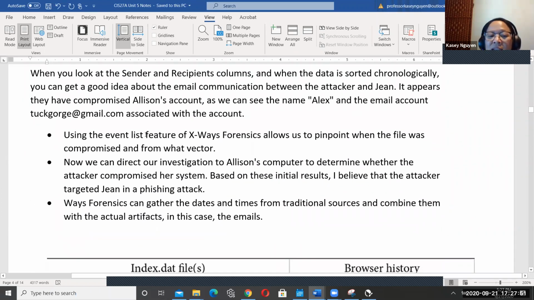So in the event list feature for XWays Forensic, because if you look at XWay, they have other tools as well, but XWays Forensic is going to help us pinpoint what had happened and where the file was created on the area of the disk. And then from there, we follow the timeline, and we would see what had happened next in the next occurrence. And then we would be able to put a picture together on this case.